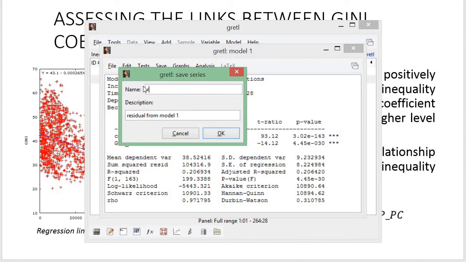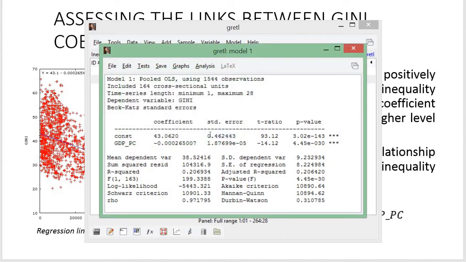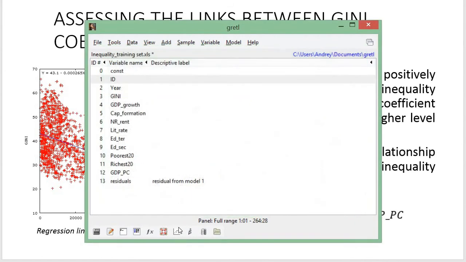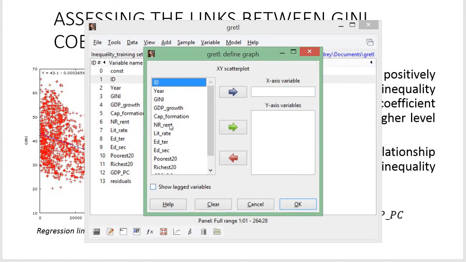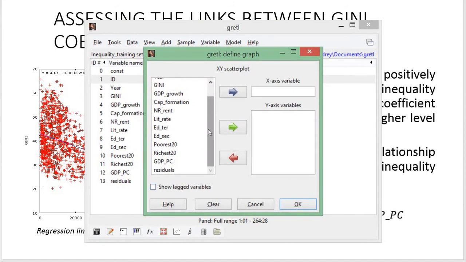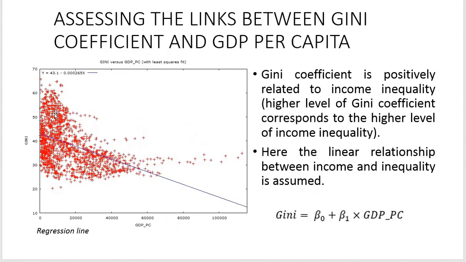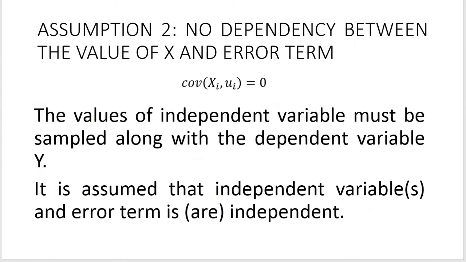Please save residuals. You will need this for further analysis. And as usual, this is how you design a regression line quickly and effortlessly in Gretl. So this should be identical to what you see in this slide. Proceeding to this assumption, how you can analyze the relationship between the value of x and the error term.